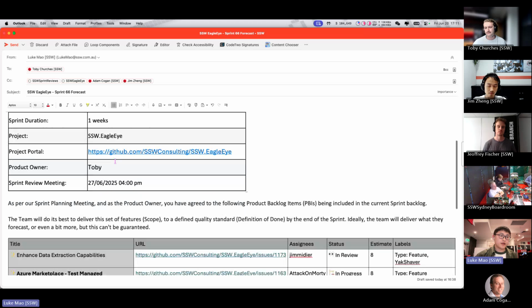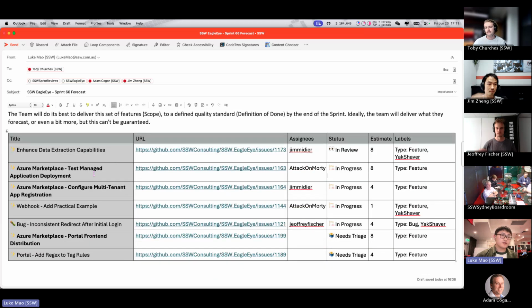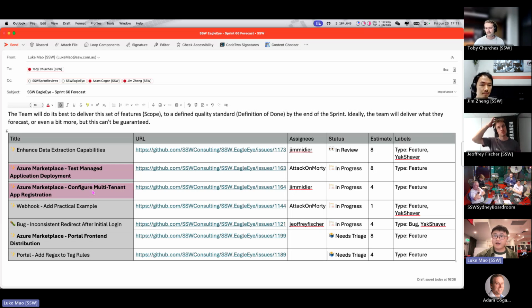For next week, still 1 week, and so those are 3 PBIs related to our sprint goal. For those 2, Jim and I are still testing in progress, and we added this new one. I think Jim can elaborate on this one.